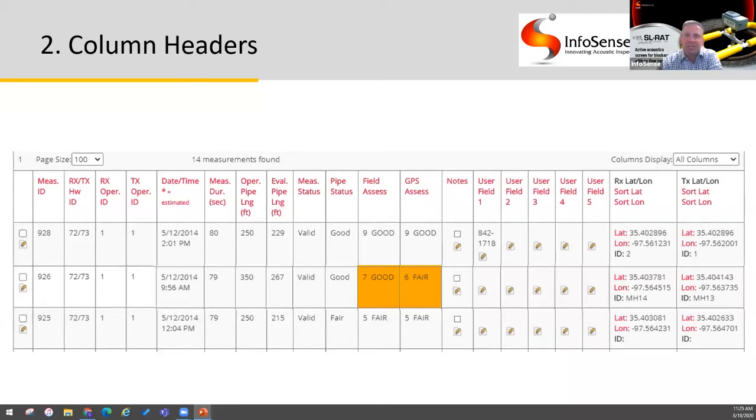Back to the two skipped columns. The measurement status basically tells you if the test was successful, and the pipe status is linked to the score given. The pipe status is using good, fair, or poor to represent, or block to represent, the pipe condition rather than a 0 to 10 number score. The notes and user field 1 through 5 are user customizable fields that allow input of text, and I will cover those in a few slides.